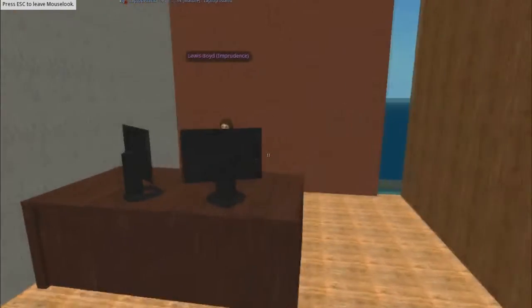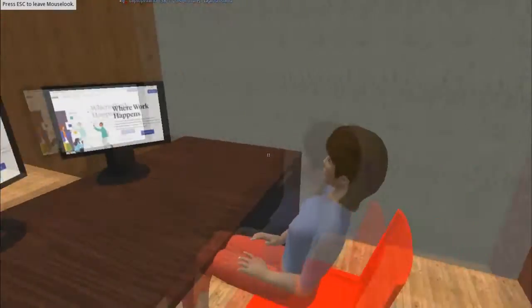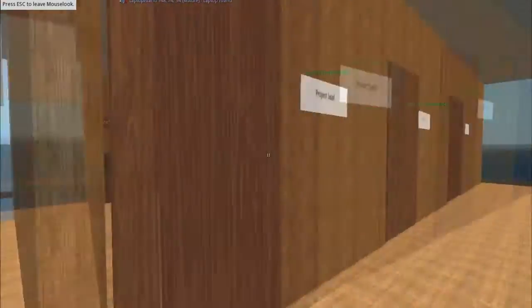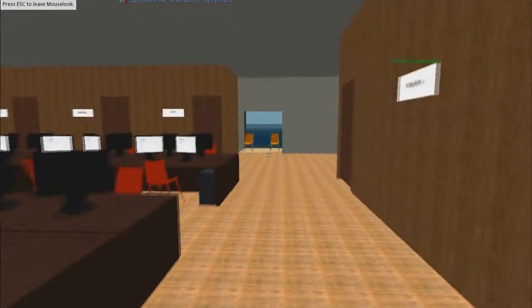Finally, we have our project leads room. Here the project lead will have access to Slack in order to monitor the team's progress, as well as prepare any documents using Word for conveyance to the team.